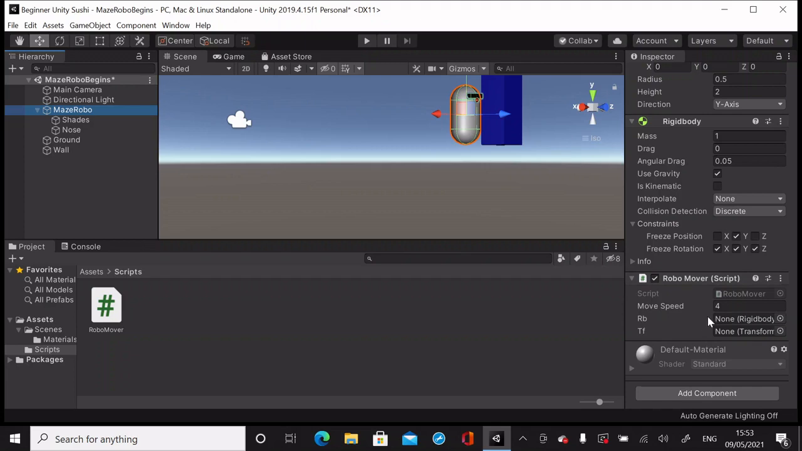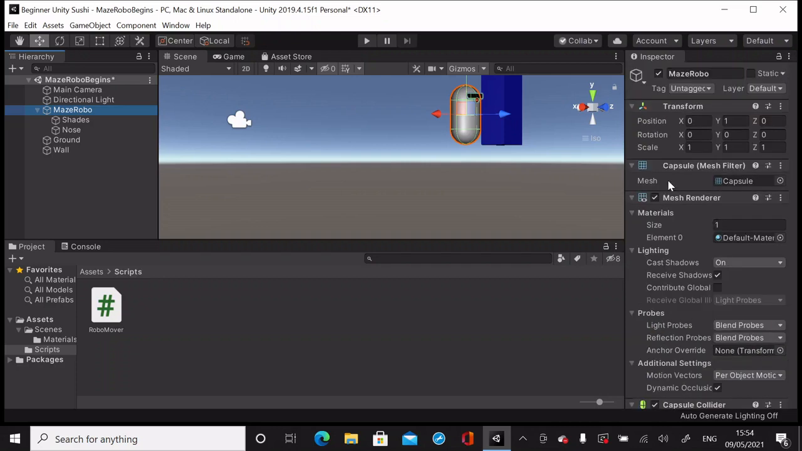And in the RoboMover Script section, you'll see that there's an RB which says rigid body none, and then there's a TF which says transform, which also says none. So these are empty fields so far. But what you want to do is click and drag the names of these components from up above, from their places in the inspector, and into their respective fields.